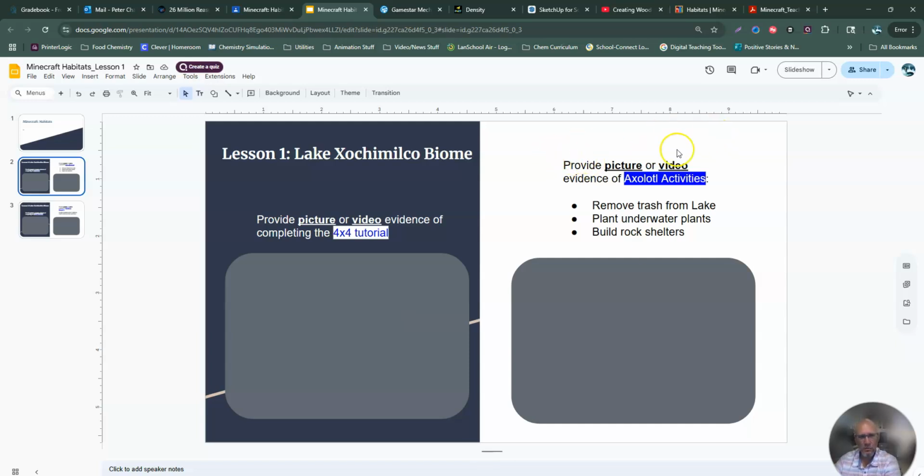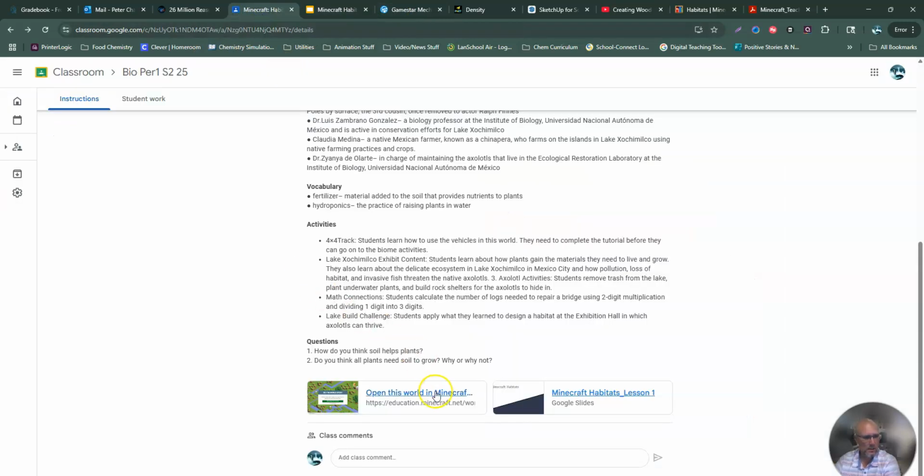And then we'll do a mixture of pictures and video for this activity where you actually remove trash from the lake, plant underwater plants, and then build rock shelters. The second part is the math activity with the logs, and the last part is actually building the exhibit in the hallway. So let's start with the first 2, and we can go back to the Google Classroom assignment and actually get into the world. If I click this link, it'll take me there.